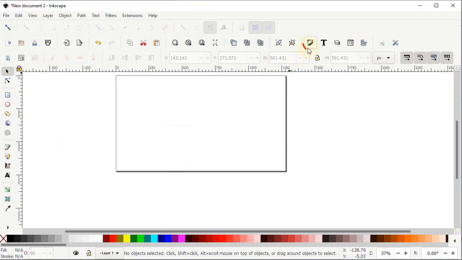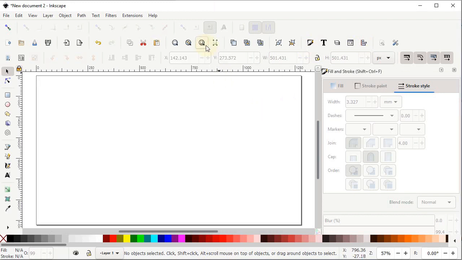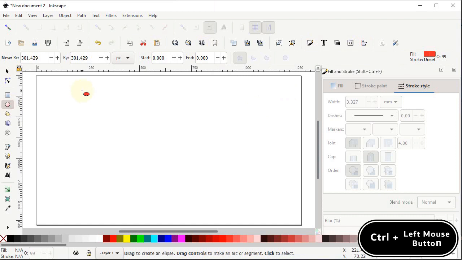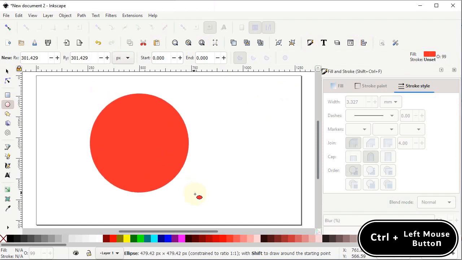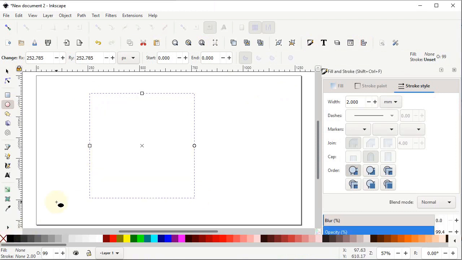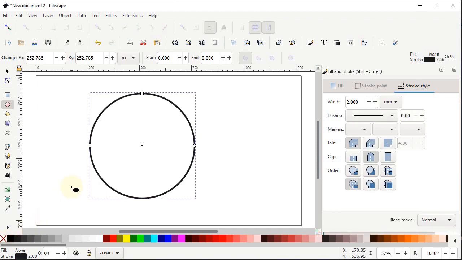Now left click on this icon for the Fill and Stroke menu. Then simply left click on this Zoom to Fit Page in Window. Now select the Ellipse tool, hold down the Control key and then hold down the left mouse button, then drag the mouse in a direction like this. Now we don't need the fill, so cancel it by clicking on this cross icon and assign it some stroke color by holding down the Shift key on your keyboard and left clicking on this black color like this.